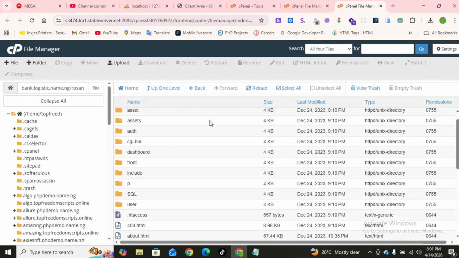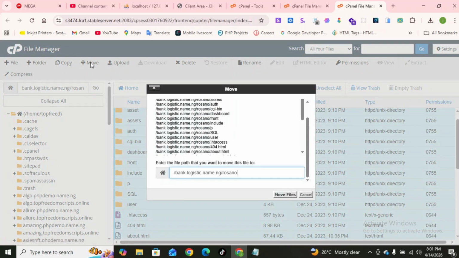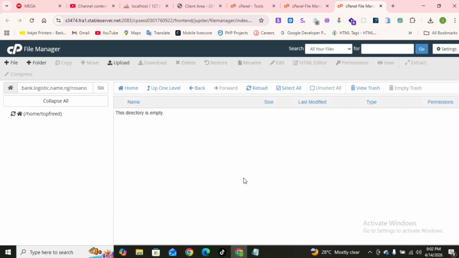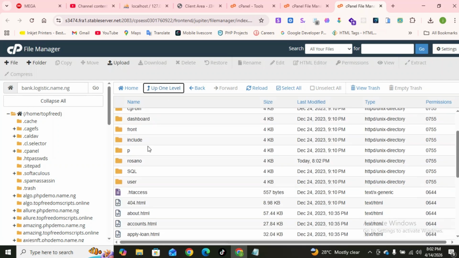For us to do that, just click on this, select all, then click on move. Then the next thing to do is to clear the path from inside here. Then click on move file. Now we have moved our files to our subdomain. You can click on here to see it. You can see all the details here.